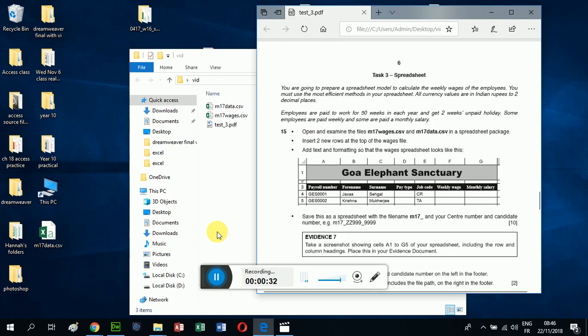And I'll probably pause this video every now and then just because there might be some minutia that is very easy to do, but time consuming for the video. Okay, so here we go. So it says here, don't forget, read the instructions first. So you're going to prepare a spreadsheet model to calculate the weekly wages of the employees.